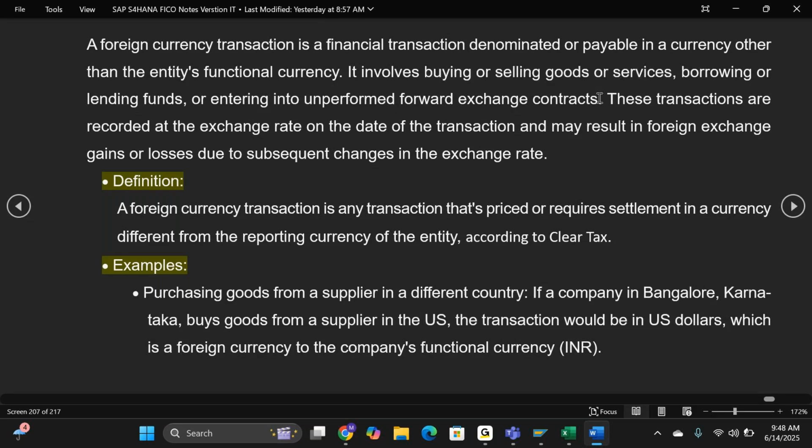So any transactions that happen with currencies other than our company code currency INR, based on the transaction type, we can treat them as either buying or selling or some exchange, whatever is happening, that has to be done through USD to INR. Okay, so a foreign currency transaction is a transaction that is priced or requires settlement in a currency different from the reporting currency.